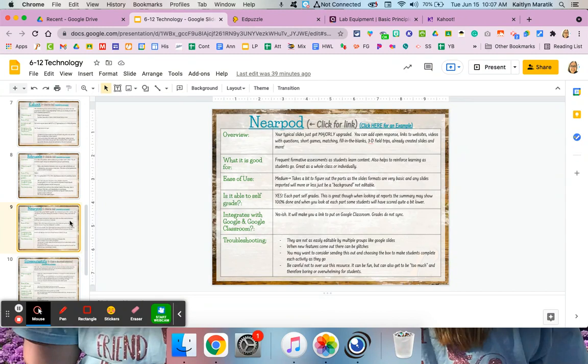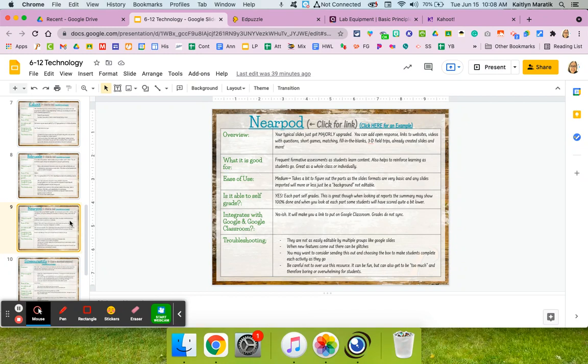It's good for frequent formative assessment. So as you're going through the assignment, you can have these assessment pieces in there, one after another after another. It also helps to reinforce learning as students go. It's great as a whole class or individually. Ease of use, it's medium. It takes a bit of time to figure out the parts and how to get the slides to work. The slide formats are very basic, and any slides imported will just kind of be a background slide. They're not editable.